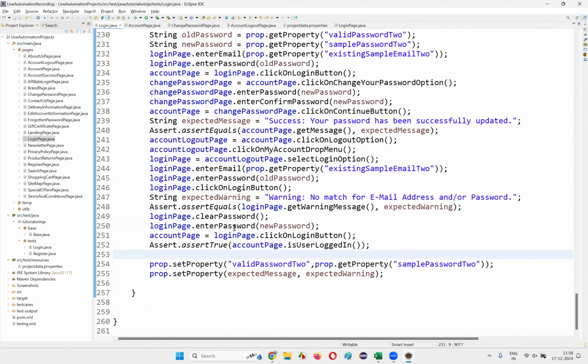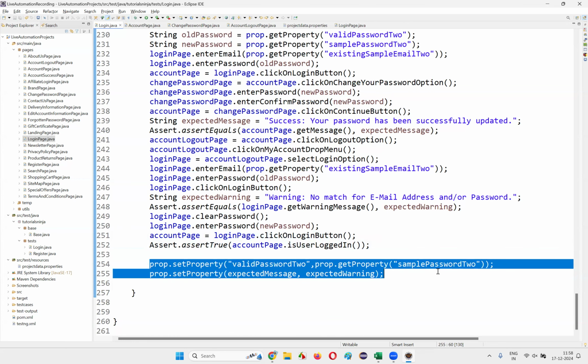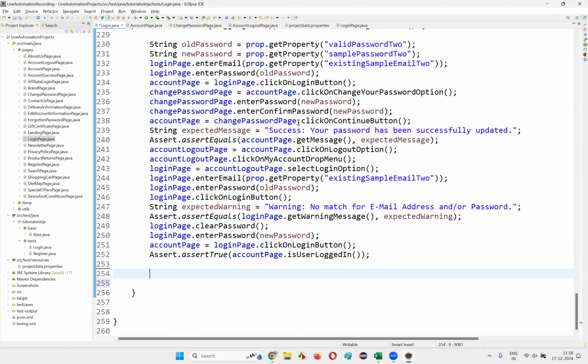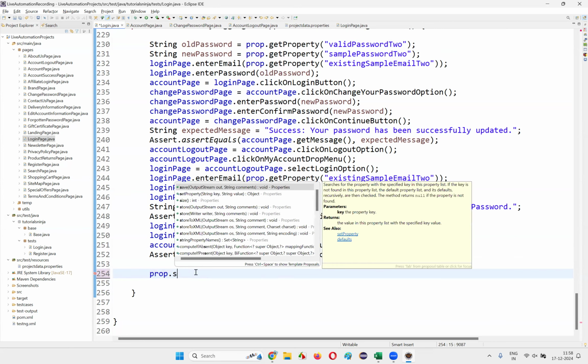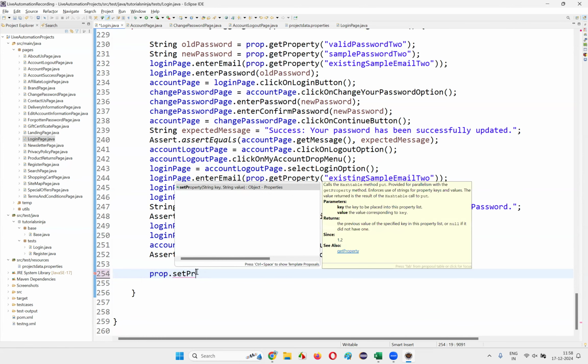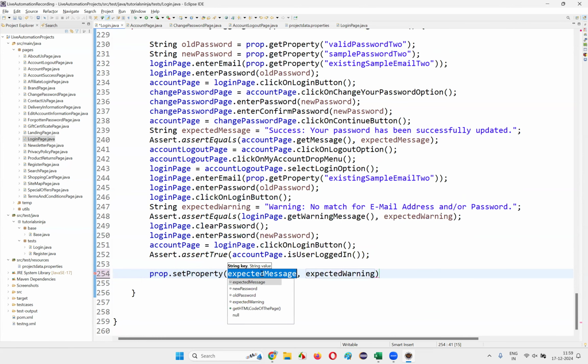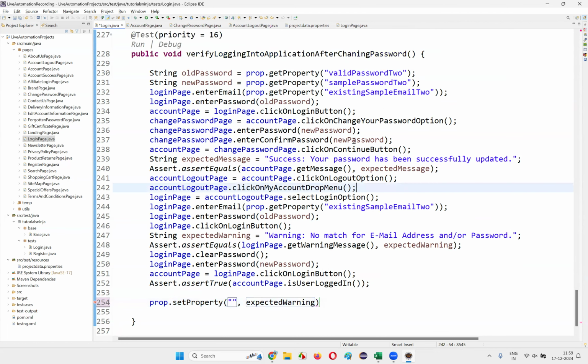New password is given, and now we have the old password and new password, but we need to swap that. How to swap that? Prop dot set property. Here, give the key name. What is the key name? The key name is the old password key name. Prop dot set property and valid password 2. There is the old password. To this old password, we have to assign the new password now.